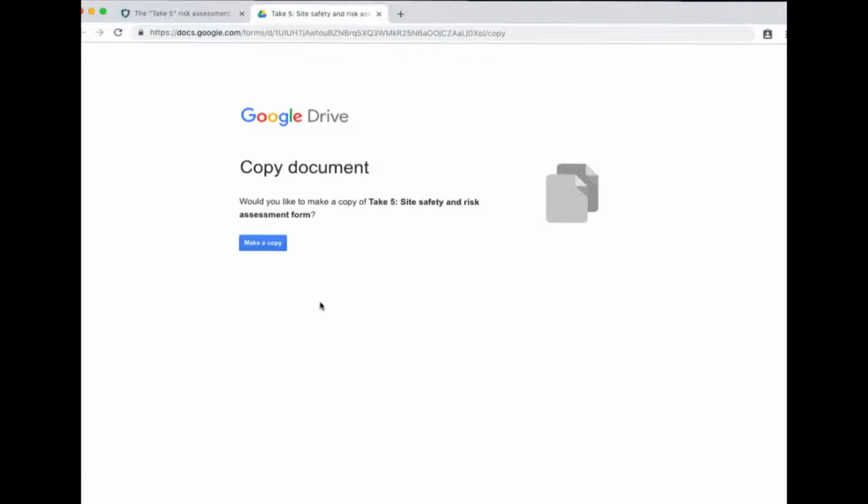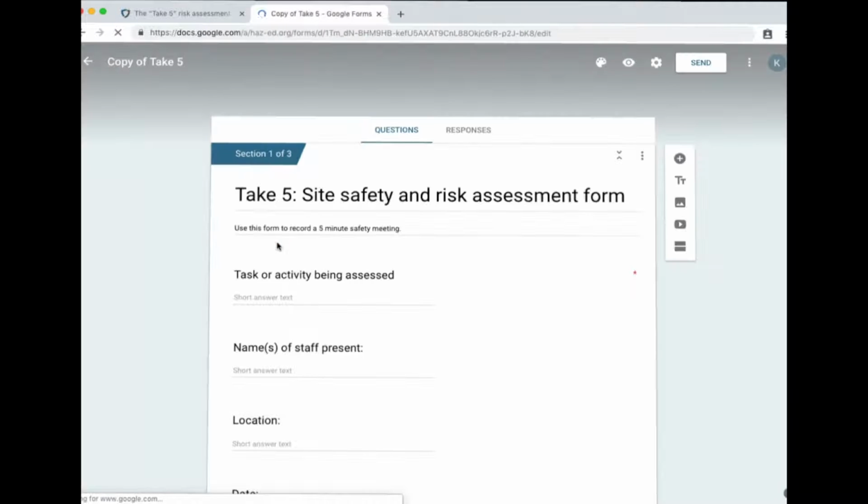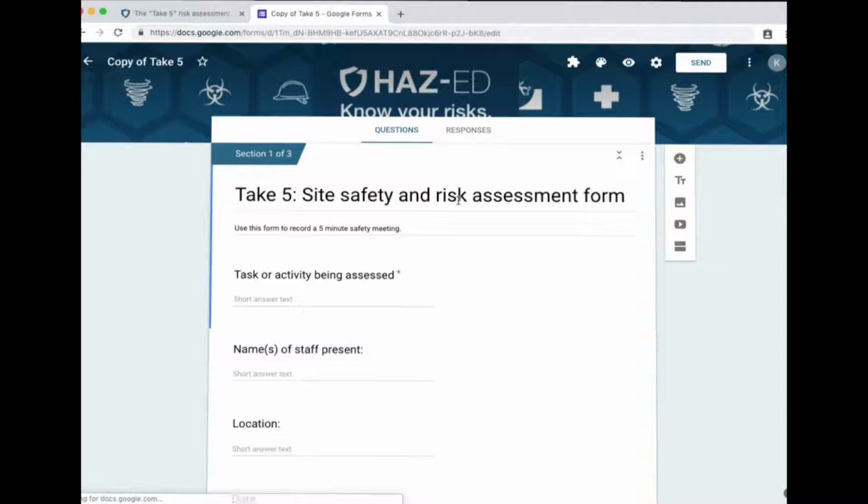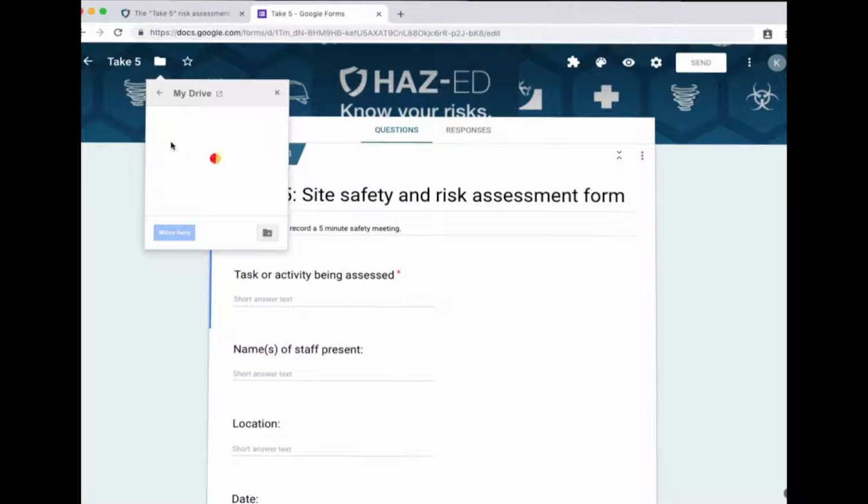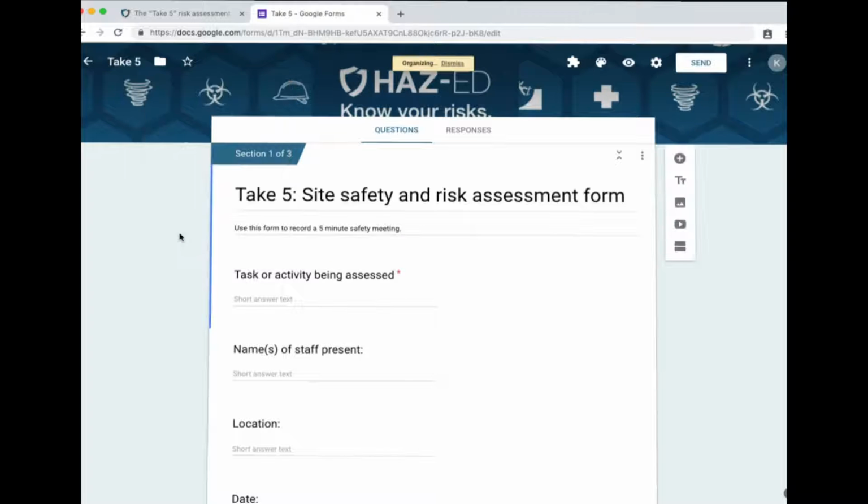It looks a little bit different than the previous downloads that we've done, but we're just going to make a copy again. So click on that Make a Copy button and it should open up an editable version of the Take 5 form, which looks like this. So again, first thing we're going to do is change the name of this so it doesn't say copy anymore. We'll just call it Take 5 and we'll save that in that safety folder, or actually why don't we put a Take 5 folder within that safety folder and we'll move it there.